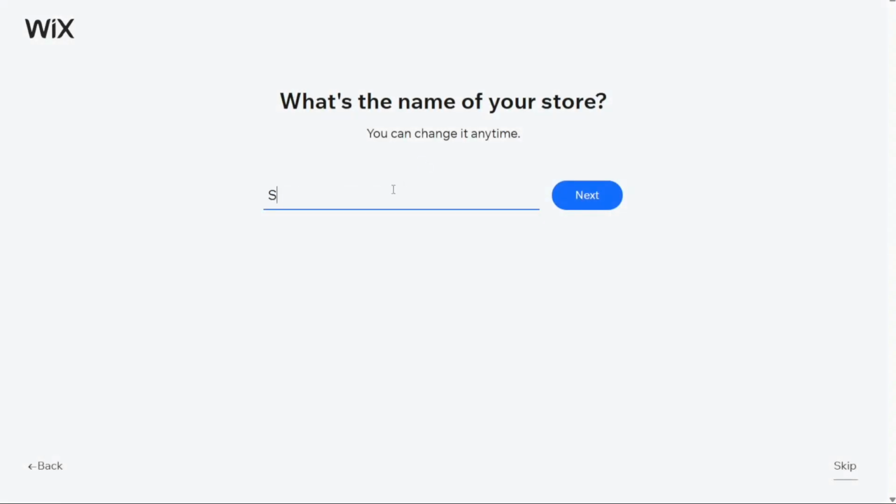Next, you will need to enter a name for your website. This is an important step, as your website name will be the first thing that visitors see when they arrive at your site. If you don't have a name in mind, take some time to brainstorm ideas and find a name that is memorable, unique, and easy to remember. Once you have entered the name of your website, click Next to continue.